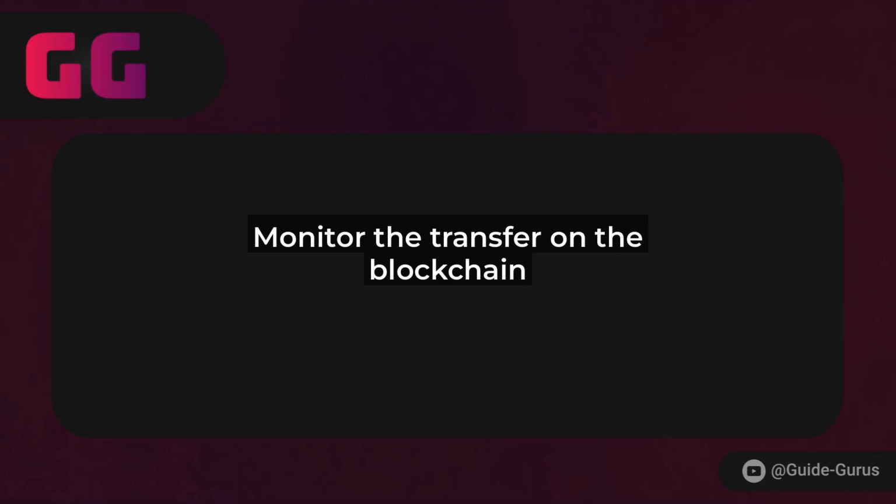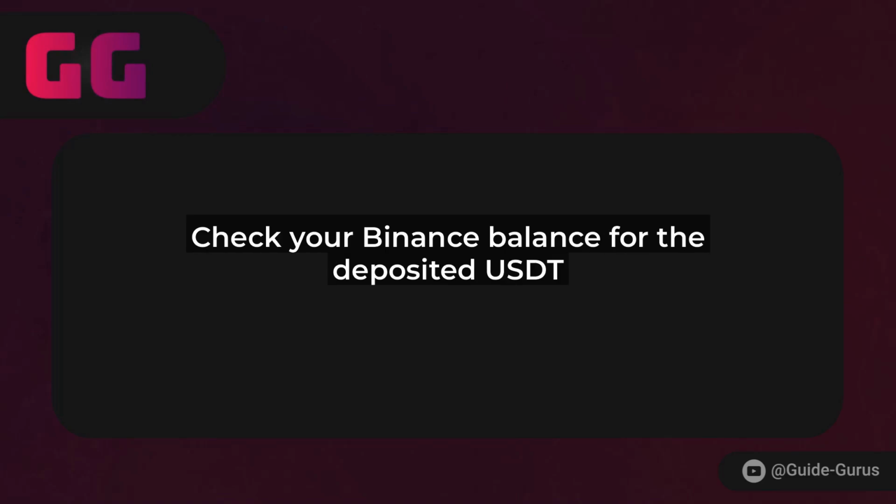After initiating the withdrawal, jump over to Binance and check your deposit history to track the incoming USDT. Once it shows up, you're all set. Remember, always monitor your transactions and keep your accounts secure to protect your assets. There you have it, folks. A straightforward way to withdraw USDT from OKX to Binance in 2025.